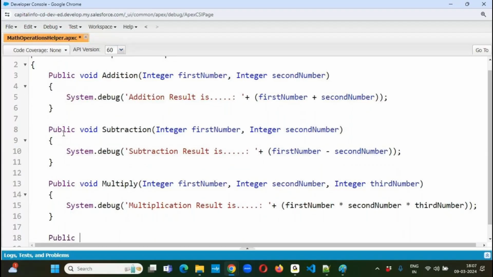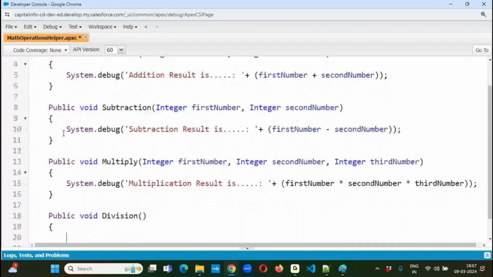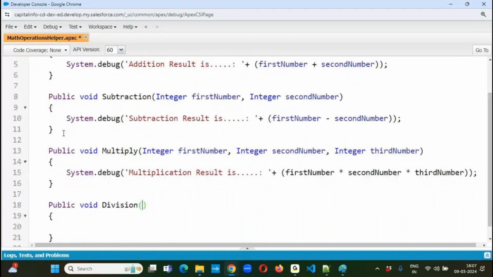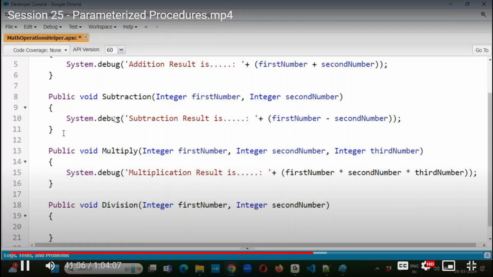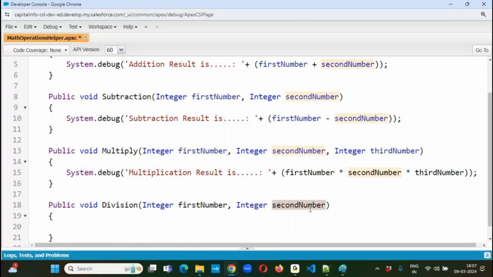Next, public void division. I want to take the division of the two values. Integer first number, integer second number. I'm taking these two values, I would like to perform the division. In this case, suppose if I'm passing the second number value as 0, then it will throw the exception. System.MathException, divided by 0 exception will be raised.